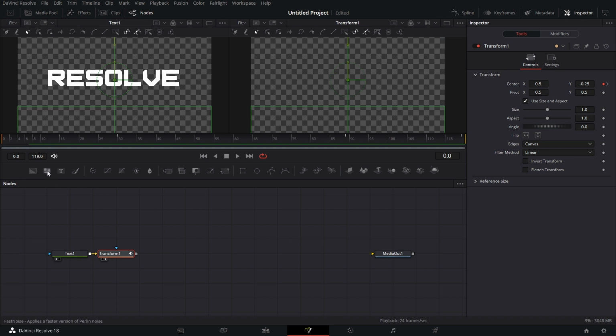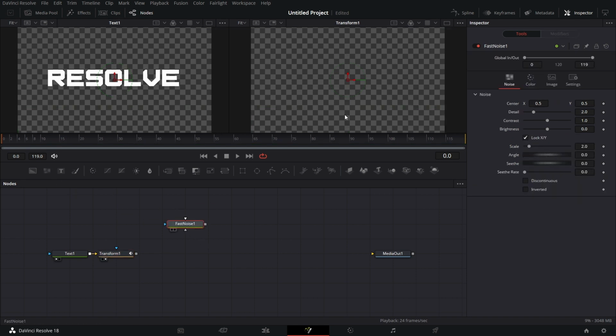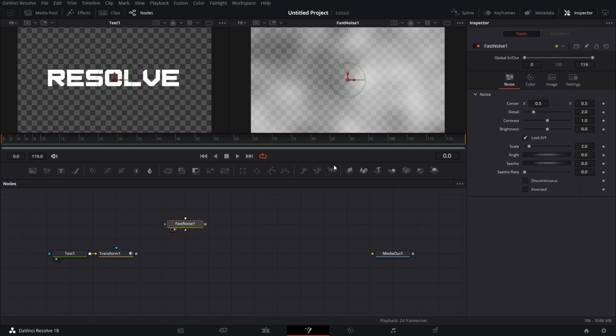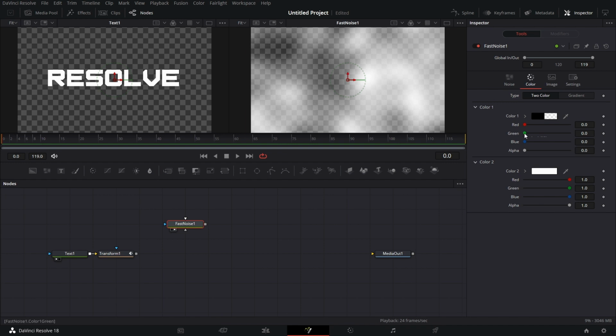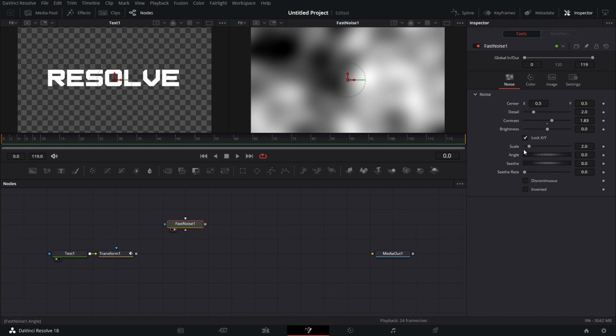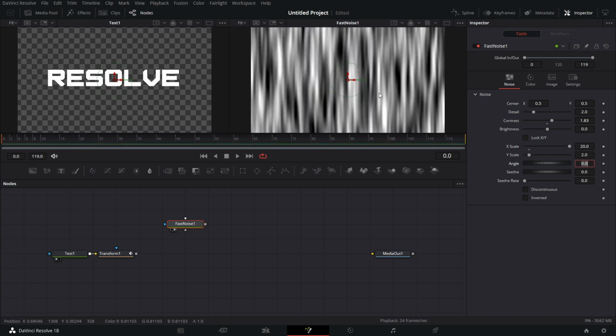Now we bring in a fast noise node. Let's drag the fast noise node to the right viewer. Then let's go to contrast and increase the contrast a little bit. Under color, let's set color 1, the alpha to 1. Go back to noise. Then for this scale, uncheck lock XY and increase the X scale to 20. So we have something like that.